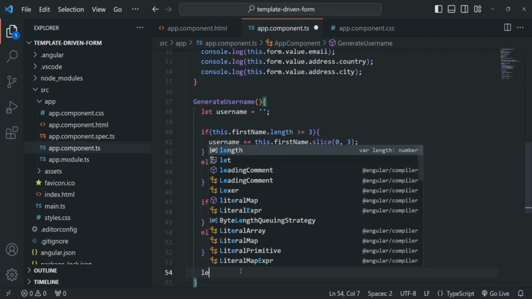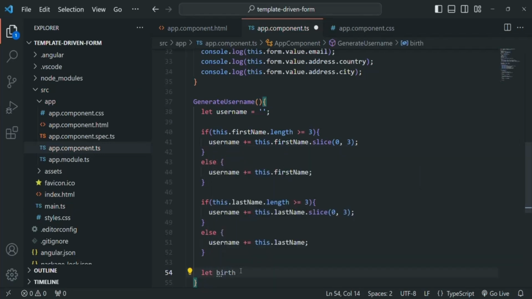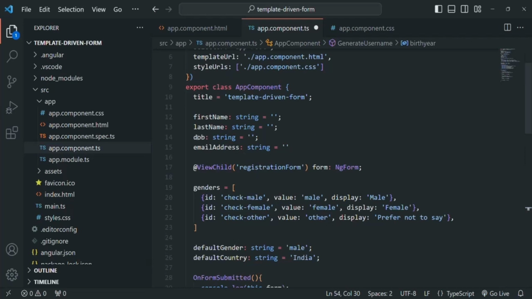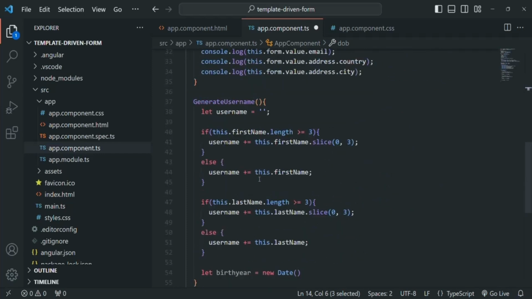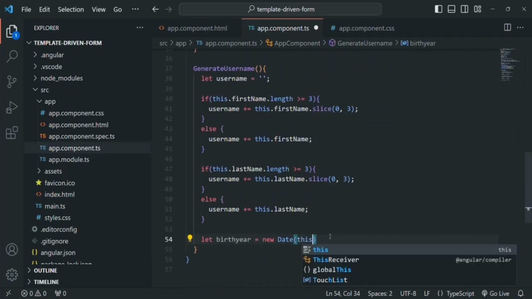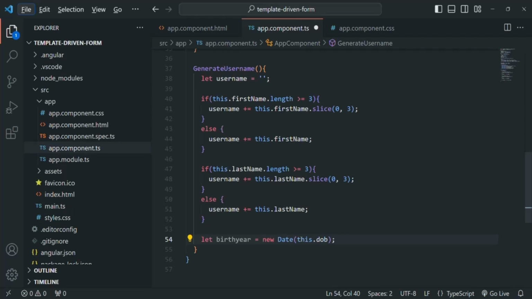So for that, let's create a variable. Let's call it birth year. Okay. And here we are going to create a new instance of date object. And to the constructor of this date object, we are going to pass the date of birth, which we are going to receive for this date of birth property. So whatever date of birth user will select in the UI, that will be assigned to this DOB property, and it will be a string value. And we are going to pass that string value to this date object. And based on that string value, this date object will return us a date type. Okay, so it is going to return us a date time.